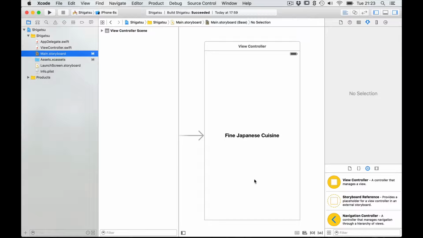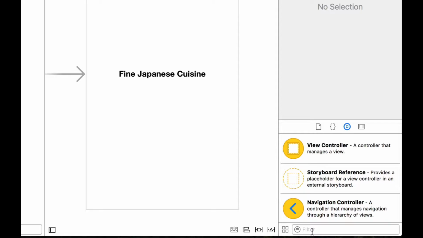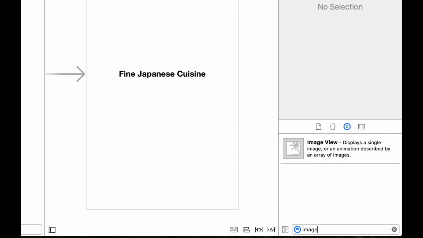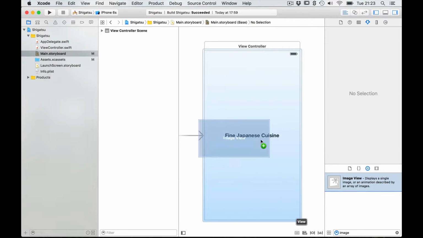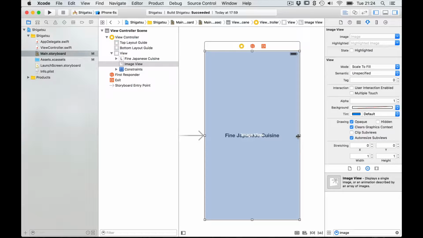Type the word image in the search bar inside the object library. The image view control is then found. Click on it and drag it over the view. Let's adjust the size so it will appear full screen. And let's also add some constraints so that it will appear full screen on all types of devices.